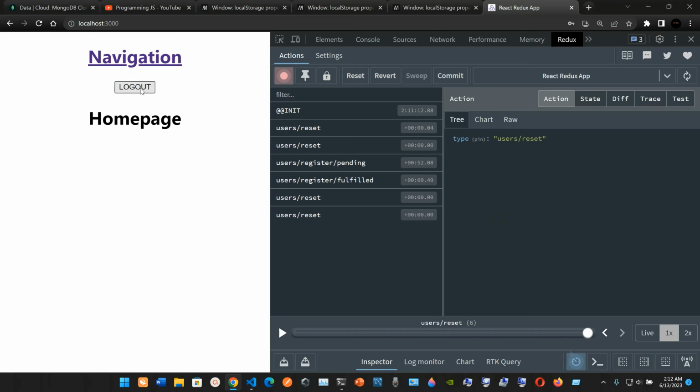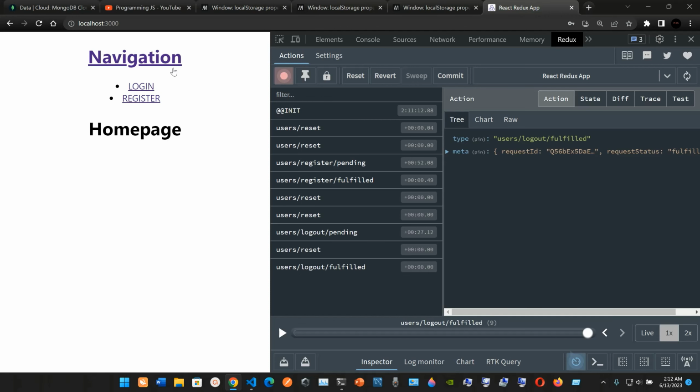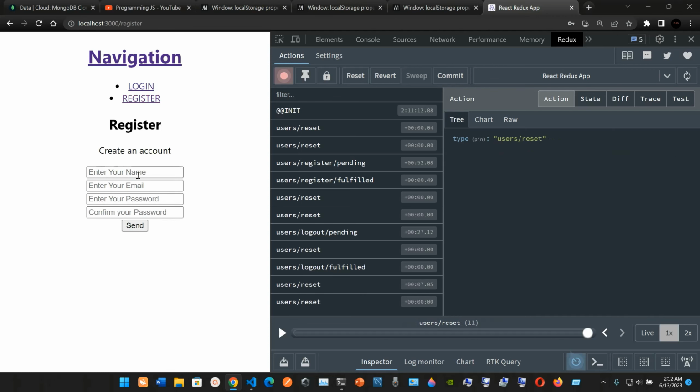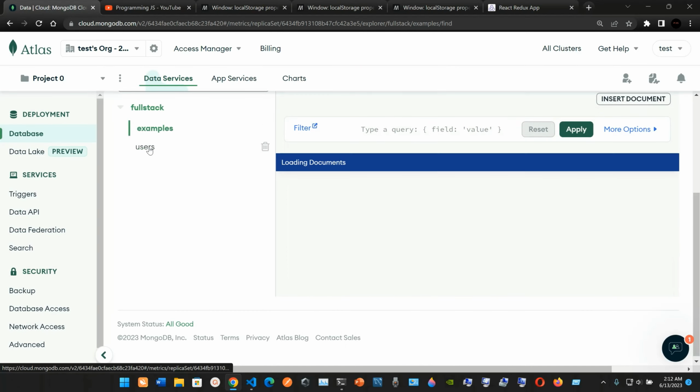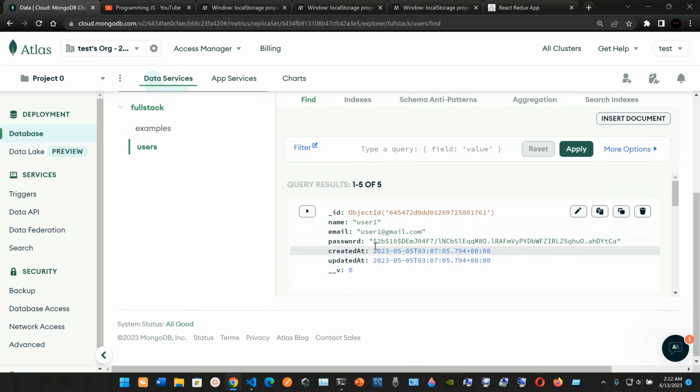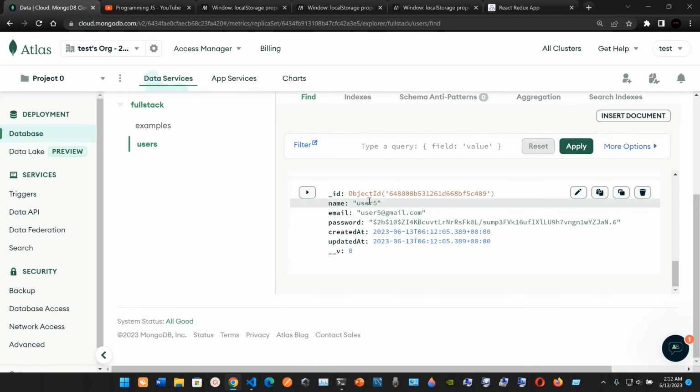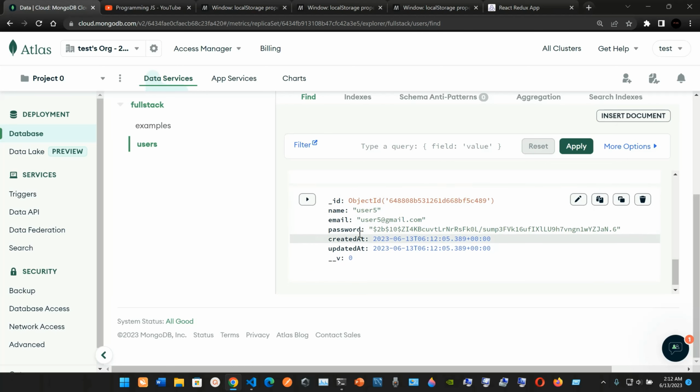Okay, so now I have my logout button, and this is the whole purpose of this video. If I click it, let's see what happens. Pretty much it resets the whole thing, and let's see if I can register user 6. Okay, so yeah, I am able to register another user. Let me see first of all if I have user 5 here, if it went through. Okay, see, it went through, so I was able to register user 5.